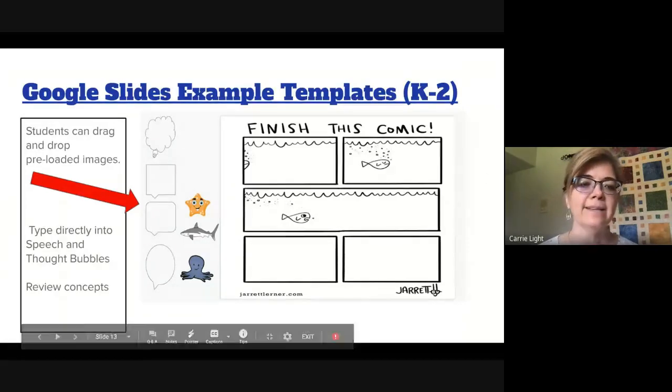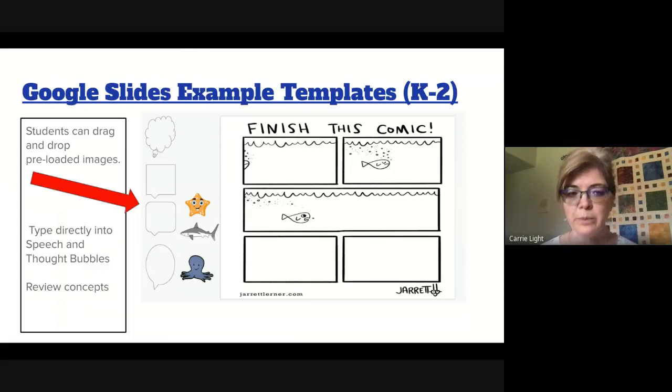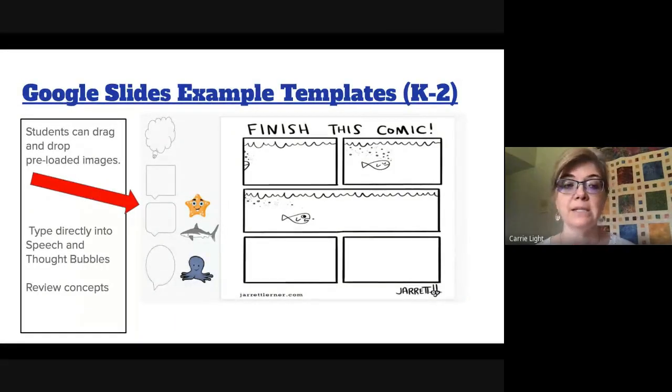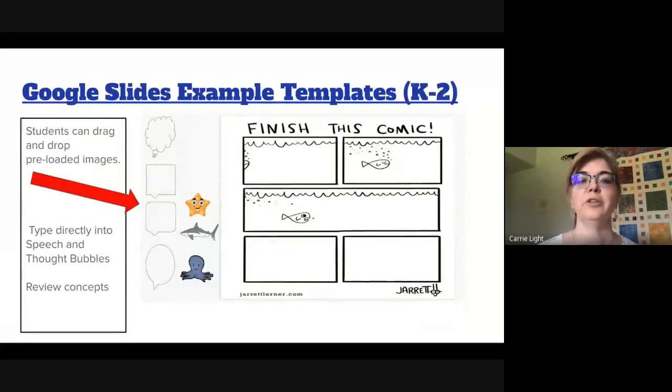And as you know, depending on their capability, they might be able to copy and paste additional, another starfish or another shark or whatever. But what's nice with the speech and thought bubbles is they don't have to insert a text box or anything. They can type right in there. And then I did link at the top to other templates.